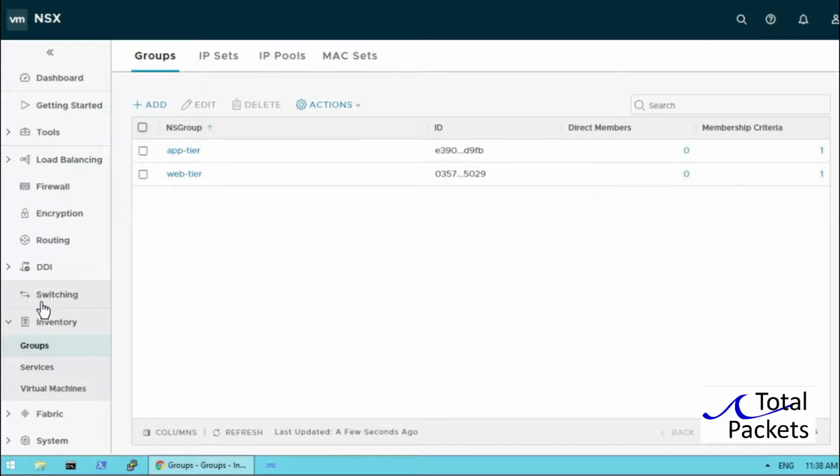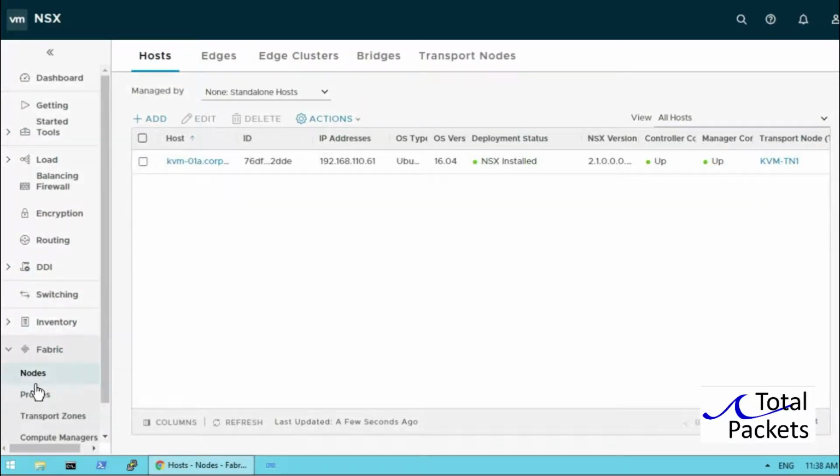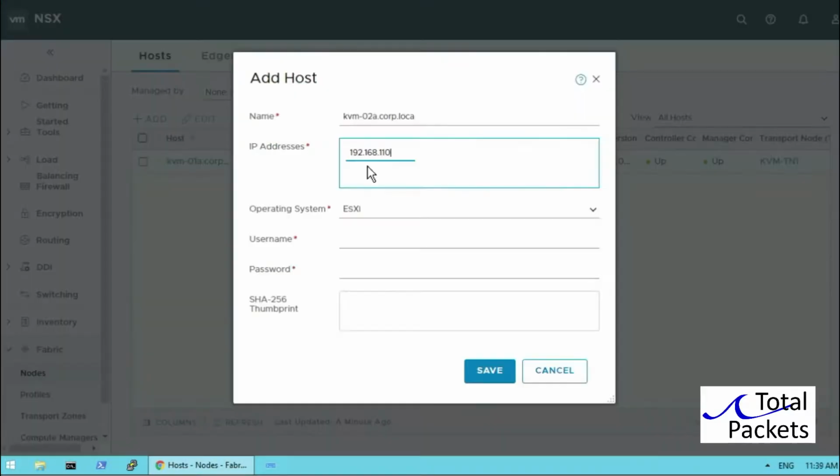To add additional nodes, we go to Fabric and then Nodes. Under the nodes, you see we have the options of host, edges, edge clusters, bridges, transport zones. In this instance, we're going to add a host. When we add a host, we'll have to give it its name, its IP address, operating system, and other information.